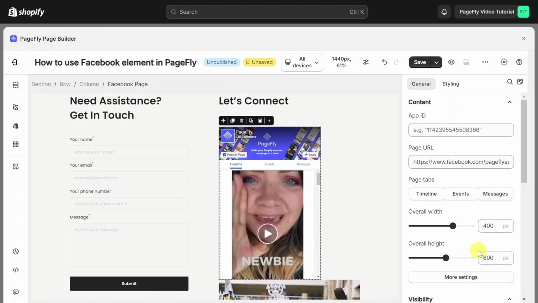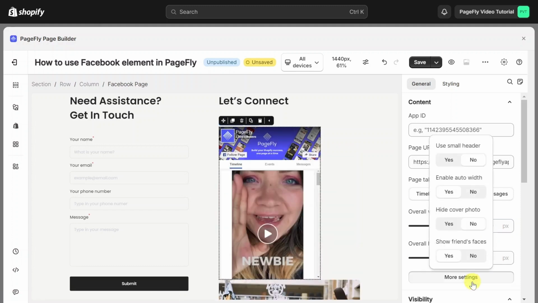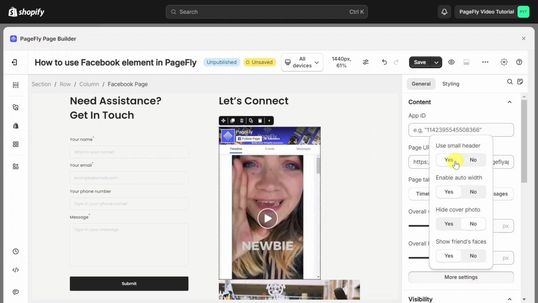Feel free to edit the Facebook feed element with multiple settings. Use small header to put the liked icon under your Facebook page name and hide the send message button. Responsive to different screen sizes by enable adapt width. You can also hide cover photo and show friends' faces.